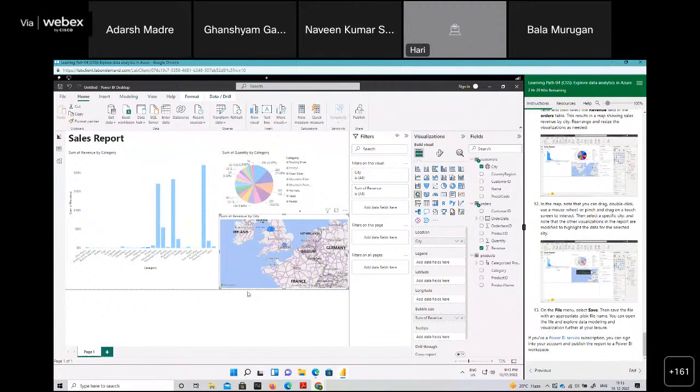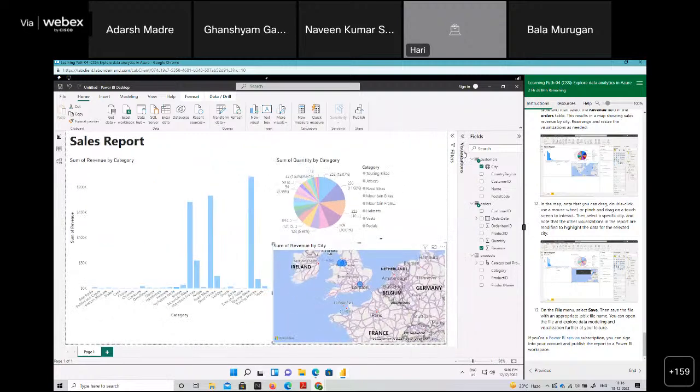So basically this gives me a very good report on revenue by category. Why? Because this is creating a bar chart, again, quantity by category, right? Because I wanted to have the complete contribution of one category in the total sum. And then I wanted to see revenue by city. So very good visualization is being offered with the help of Power BI, right?